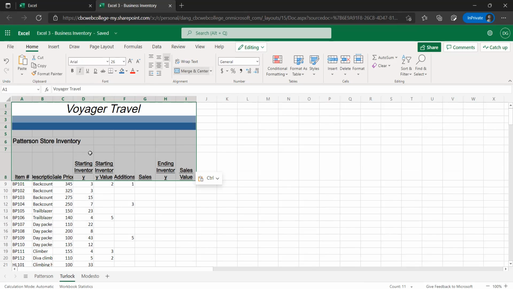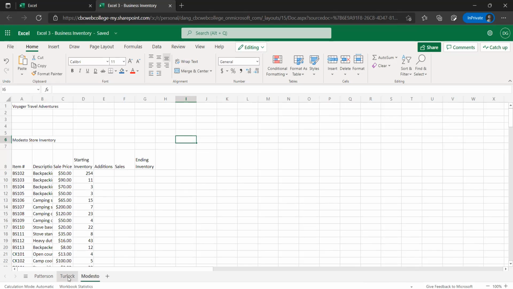If you're using the desktop version or the laptop version, what I could have done is when I clicked on the Turlock tab, also held down the Shift key and clicked on the Modesto tab, they would have both stayed gray. And then if I would have pasted here on one, they both would have been affected. So it's called grouping tabs. So you can do that. But in this case, on the 365, you can't do that yet. So I have to do each one individually. So now I'll click on Modesto on A1 and I'll paste.